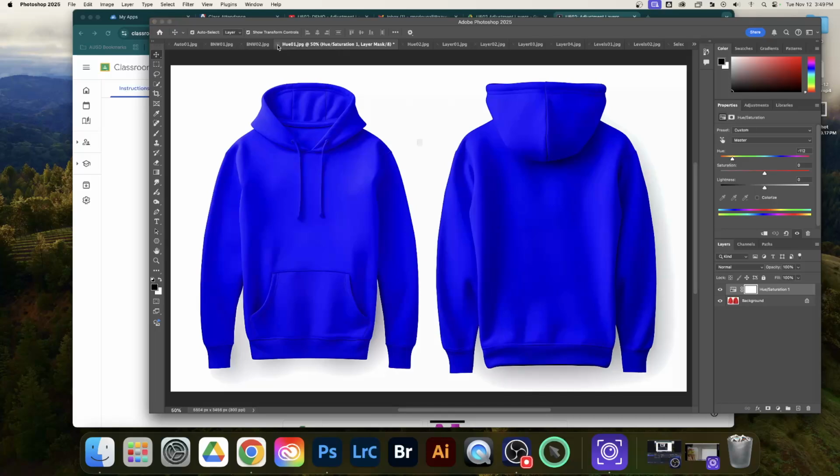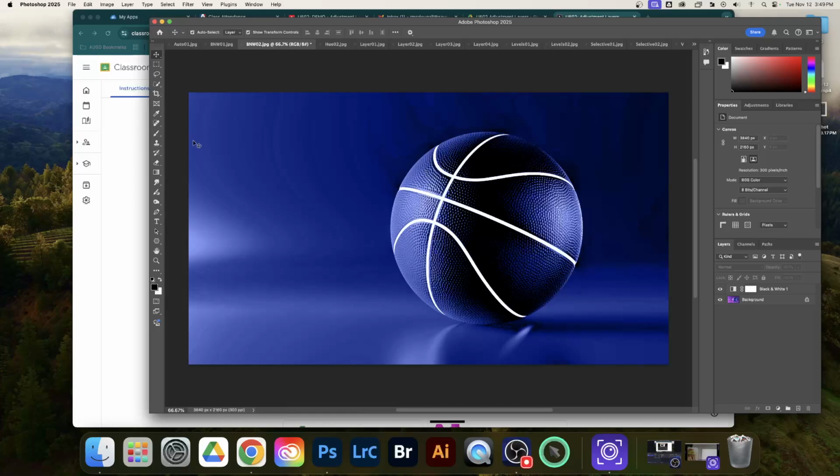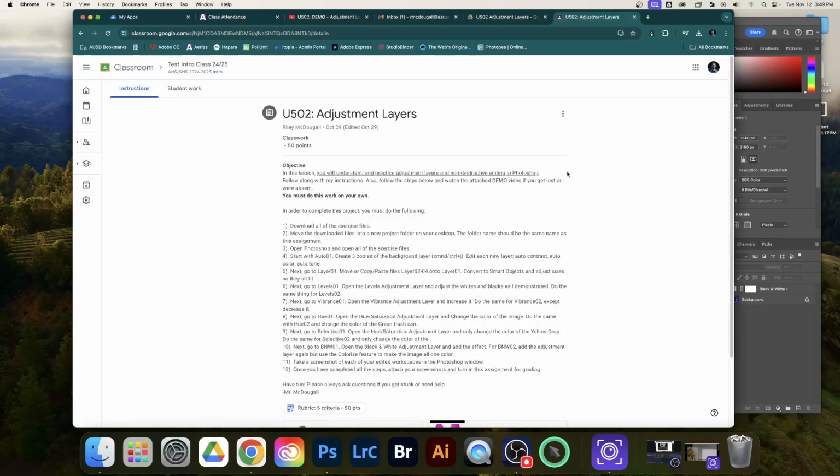So if I close these files, it will say, hey, do you want to save? That's okay. You can click don't save. We're just doing simple edits to this, but make sure you take your screenshots first. Okay? Have fun and let me know if you have any questions.